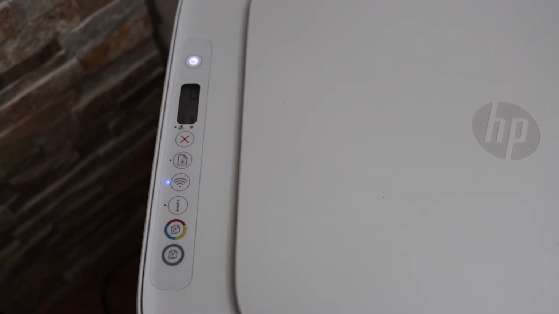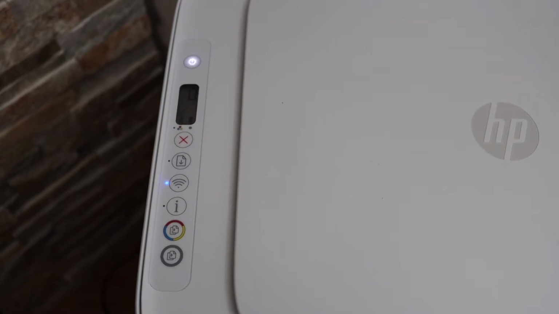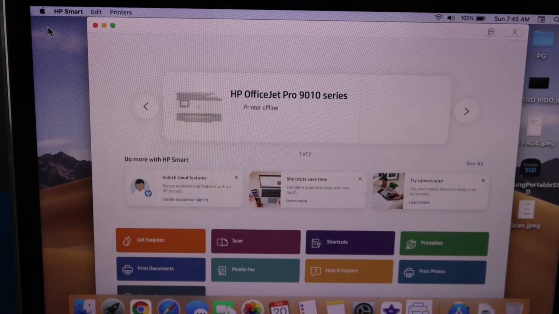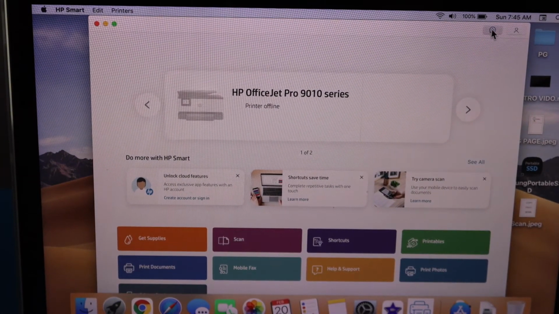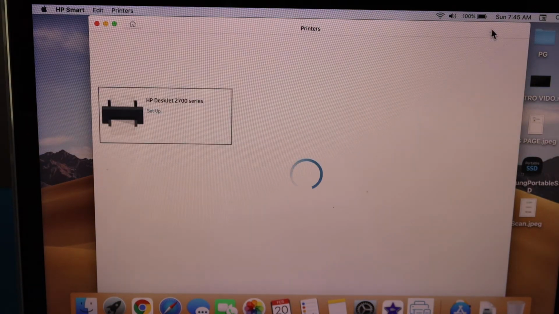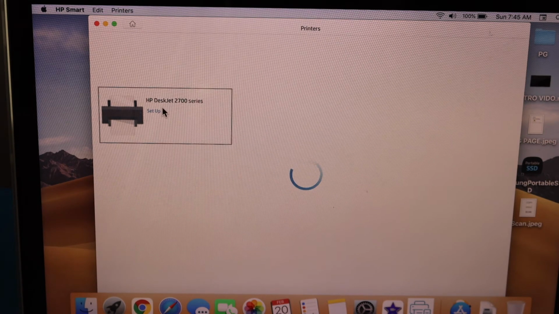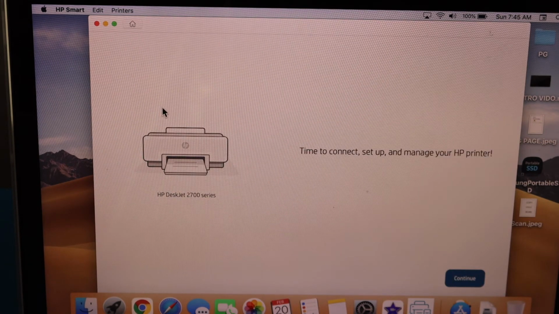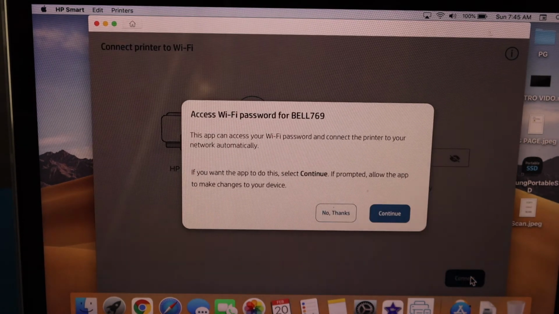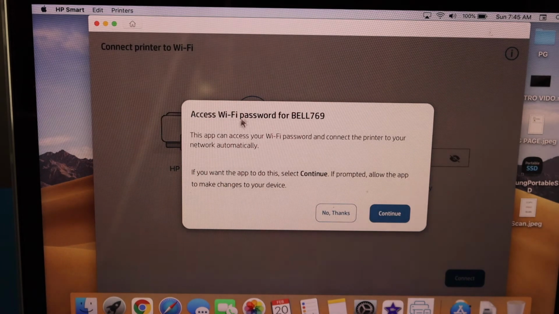Now go to your MacBook and open the HP Smart app. In the HP Smart app, click on the plus button. It will show up HP DeskJet 2700 series setup. Click on it. Click continue. It can access the Wi-Fi password of your home automatically. So click continue.